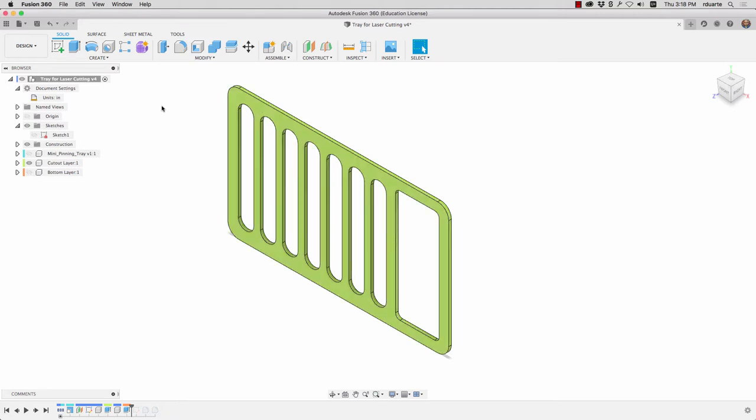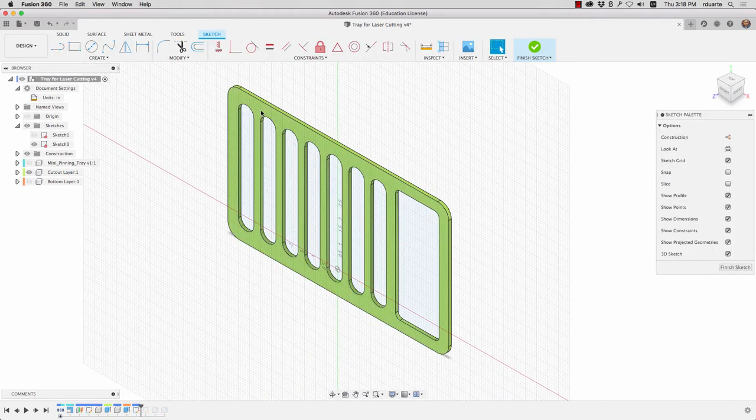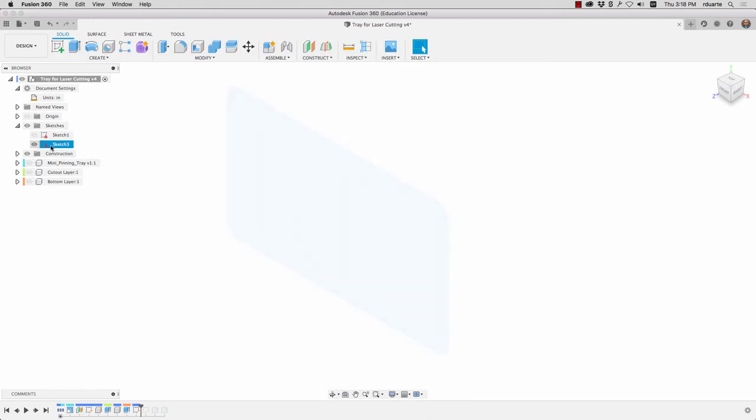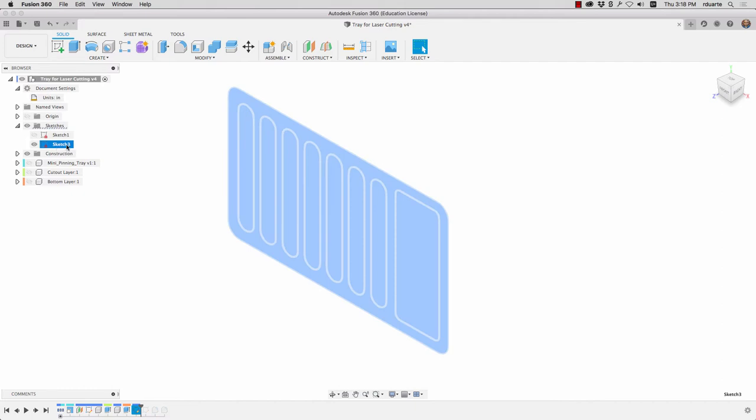And here's the process. The first thing I'll do is just click Create Sketch. And then I'll click on the face that I'm interested in laser cutting. And I'll hit Finish Sketch. And that's it. So now if I turn off that body, I can see that there's a sketch here that just contains the information I want. The construction line isn't in there.